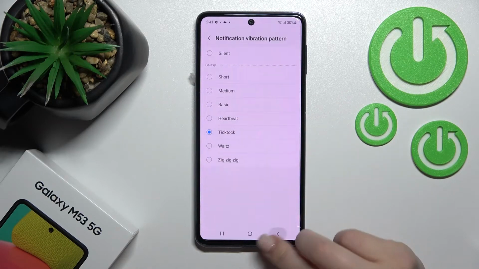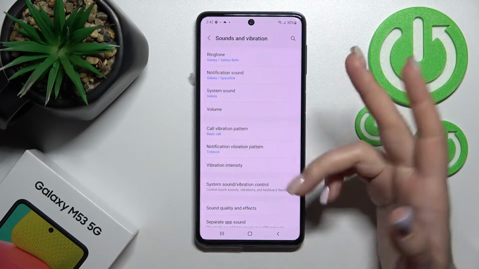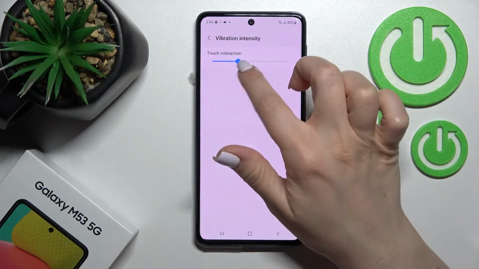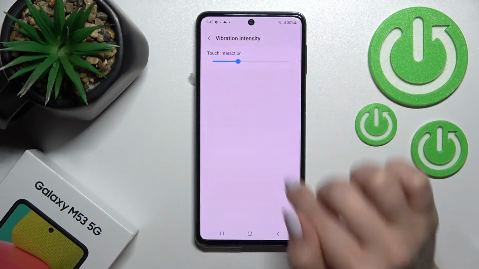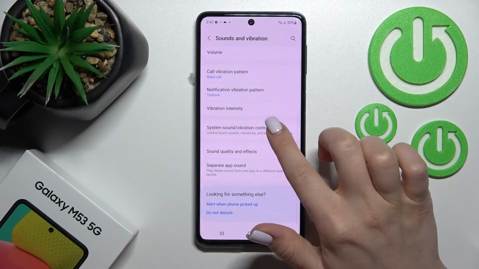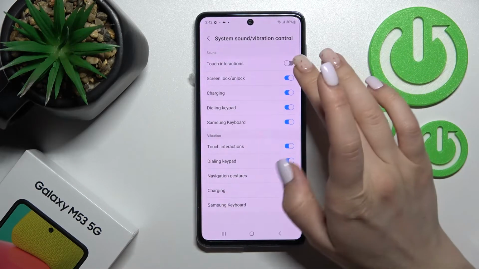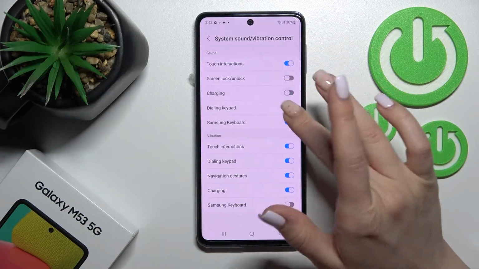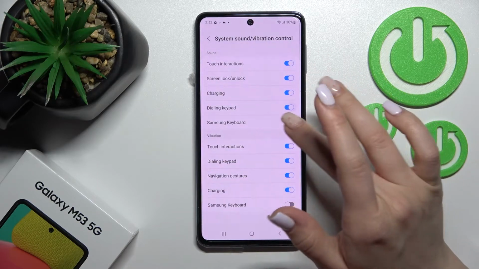The notification vibration pattern, the call and notification. We can also switch the vibration intensity here. And here we have also the system sounds. We can turn on or turn off all of them just by clicking once on each of the switches here.